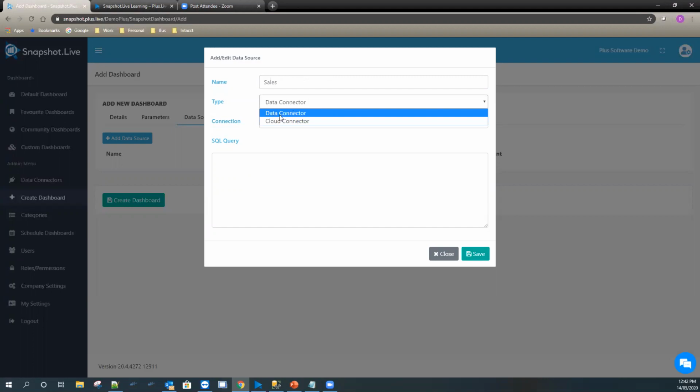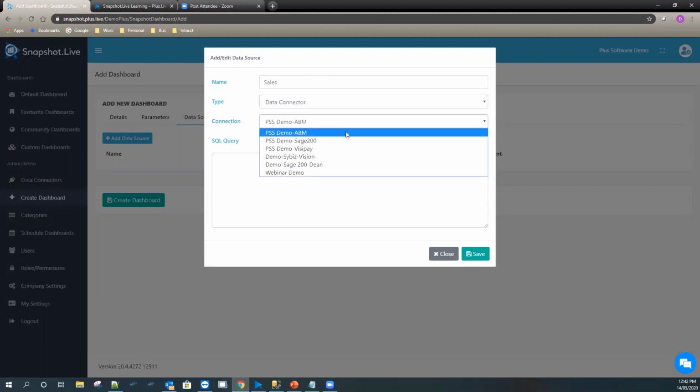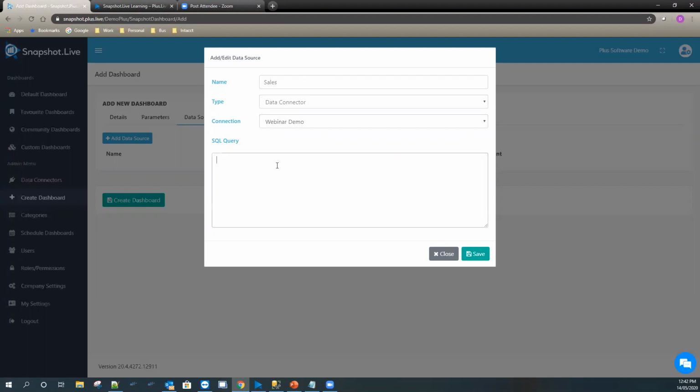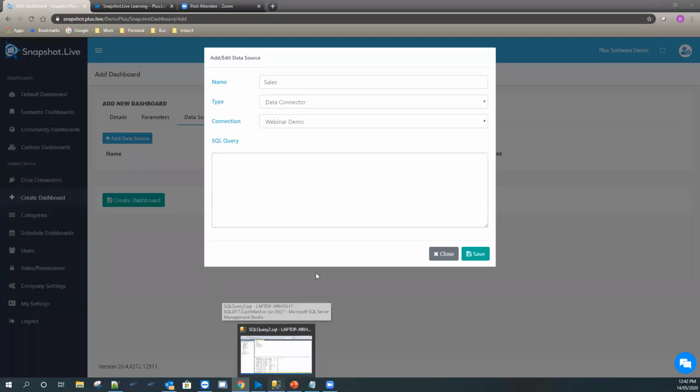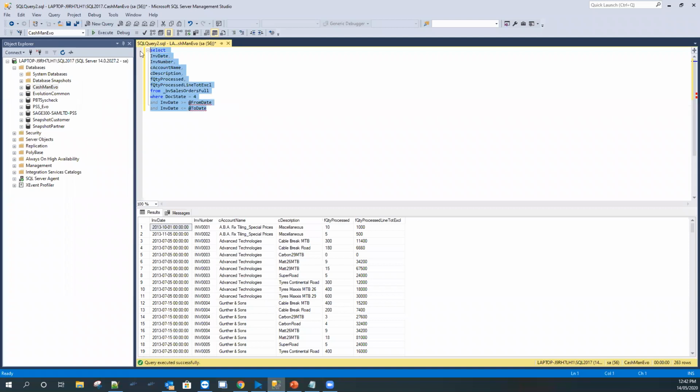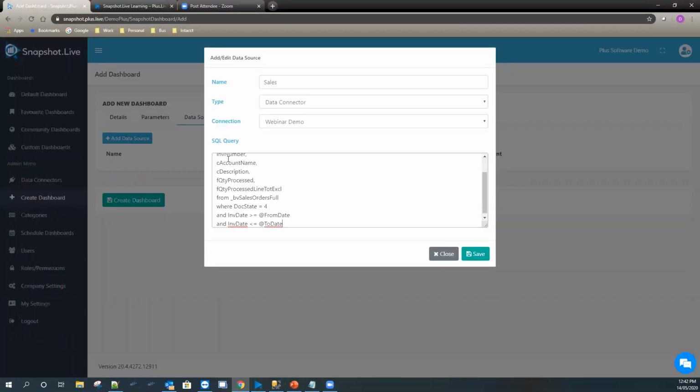So over here, I'm using my data connector, and now I'll have a list of all my different connections. And you can see over here is that webinar demo one I created earlier. So I click on that. This is now where you'll copy and paste your query in. So if I come back to my Studio Manager here, and I copy and paste this over here.